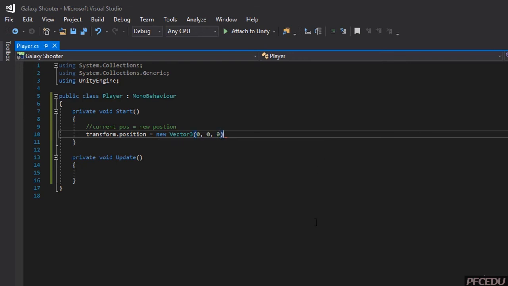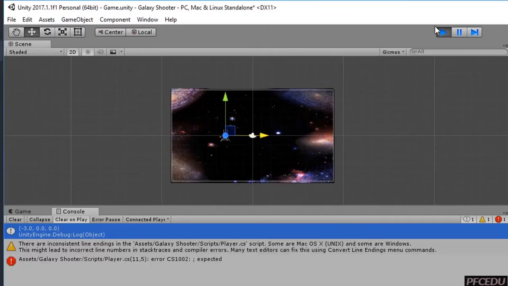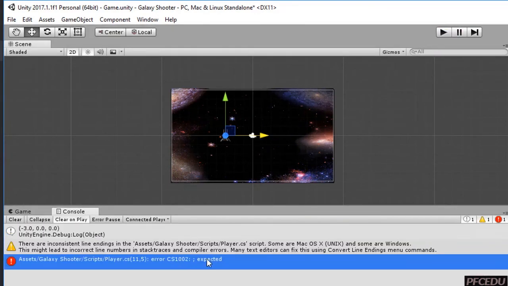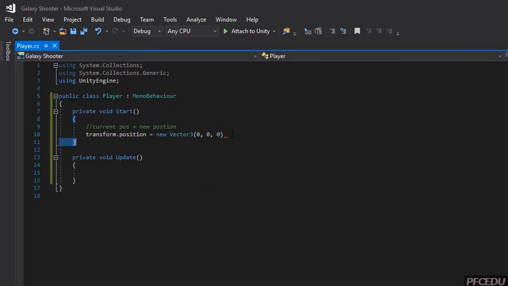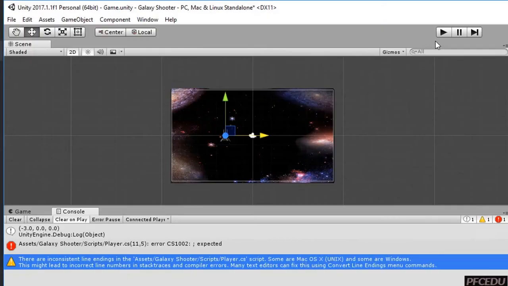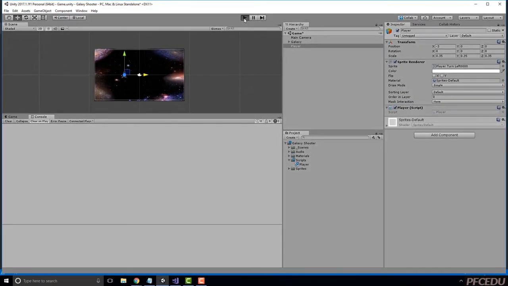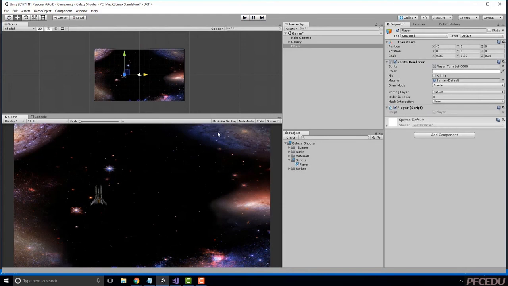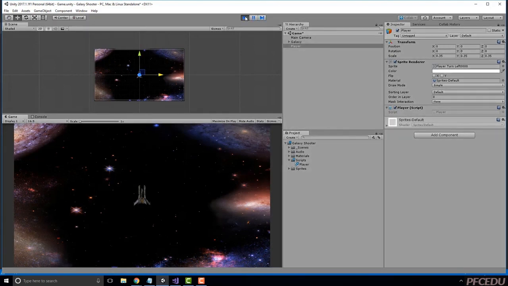And if we go ahead and save that, head back to Unity, we're going to get an error right now. And the reason why we are is because it says semicolon expected. If you double click it, it will take you to the line, and go ahead and add a semicolon. Save this, head back to Unity, and what's going to happen now is when we hit play, our player is going to have a new starting position. So there you go. He's over here on the left. We hit play, snaps to the center.